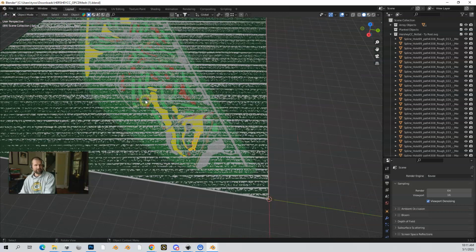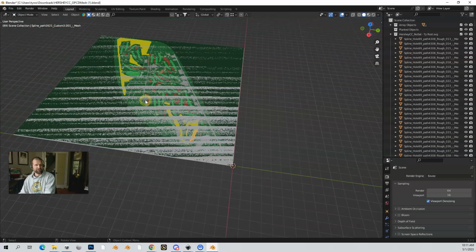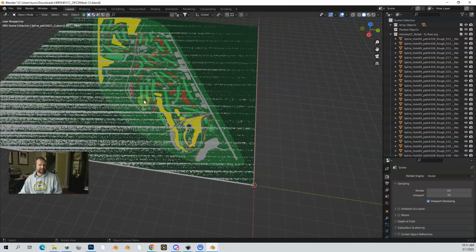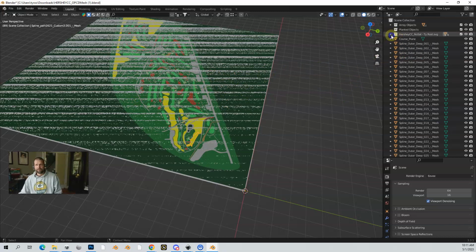So what I recommend to do, and let me show you, as I'm looking around and I'm zooming out, you see it looks like I'm getting some Z fighting here. This is actually normal behavior. If we want to temporarily disable this, there is a course plane that sits underneath everything. It's this gray square that you see down here.